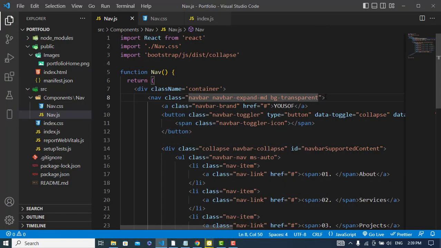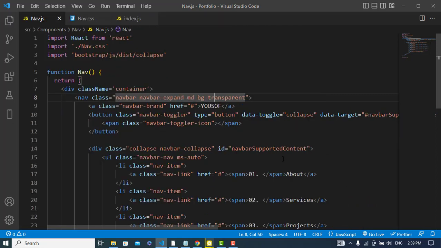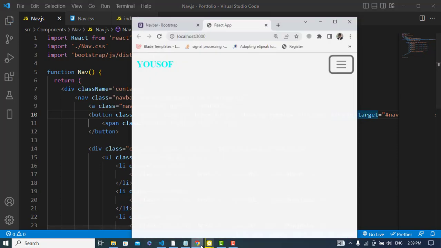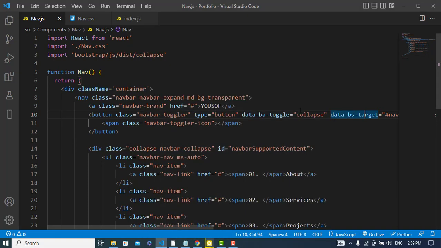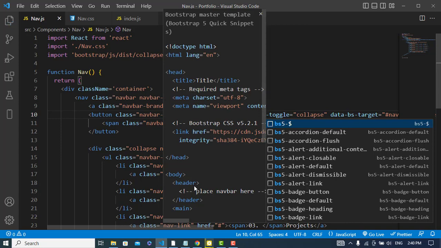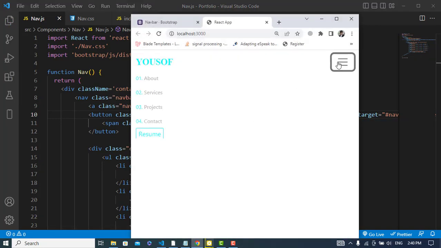So it is not working. We are using Bootstrap 5, so we should add data-bs-toggle, and also here data-bs-target. So now let's check it, refresh it. Again not working. It is bs. Check it right now. See it, we have our navbar now.